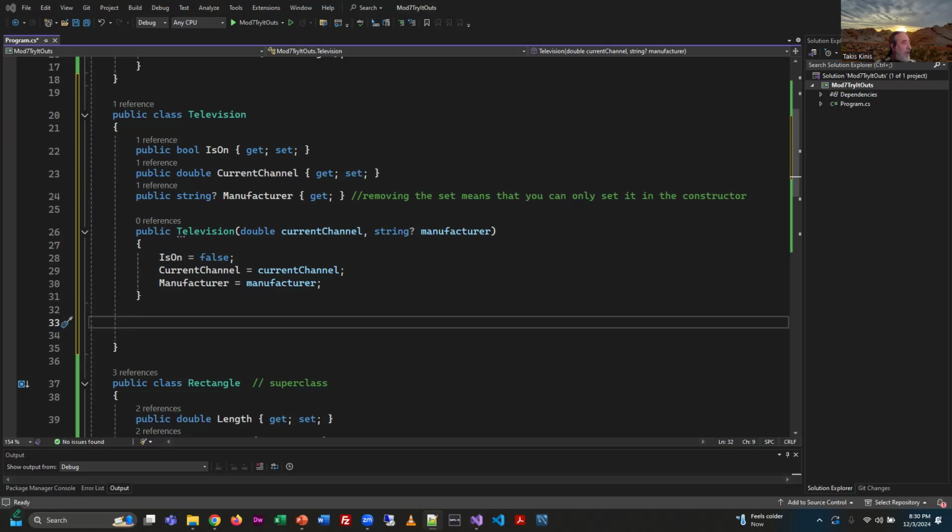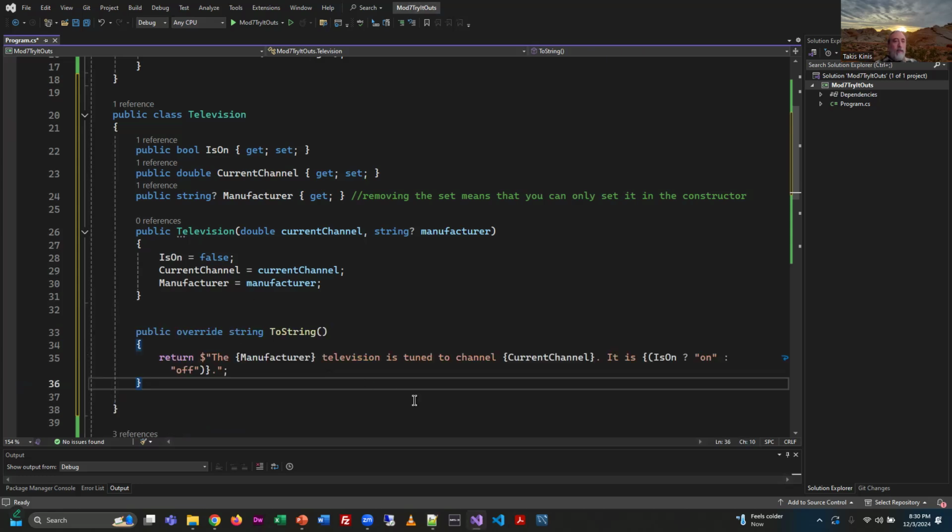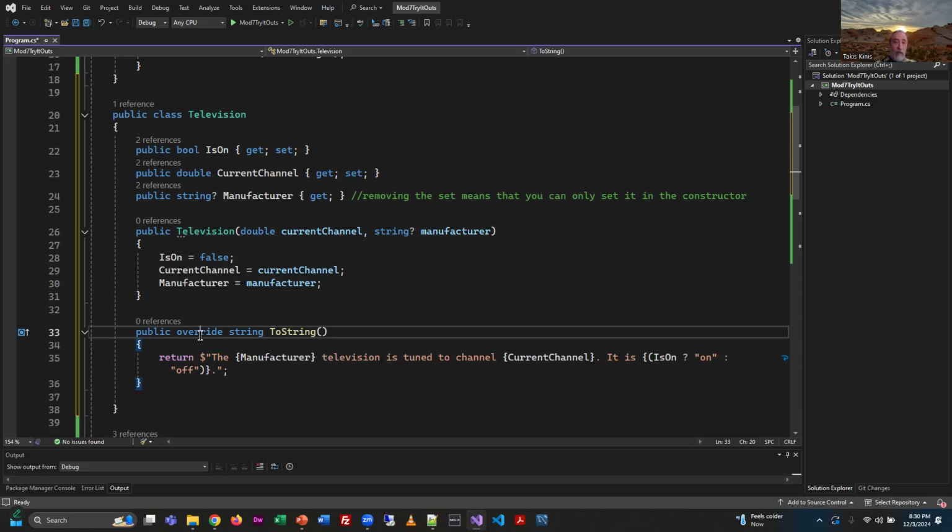Then I'm going to create an override method, called ToString. Notice the use of the keyword override, because in the master object class, there's one that's got virtual on it called ToString that we're overriding. We don't see it, but it's there, right? So we're creating one by the same name. And then we just have a return statement that via string interpolation is including the manufacturer of the television, what channel it's tuned to, and is it on?